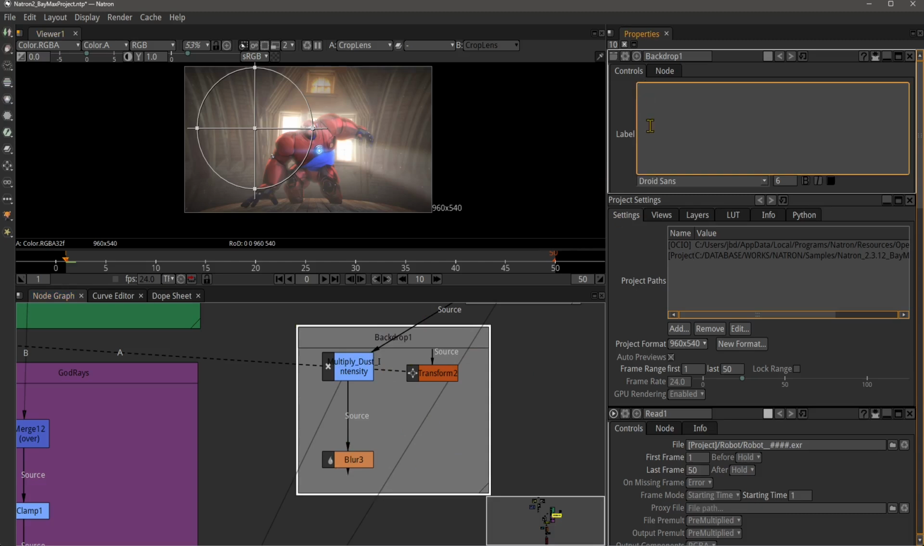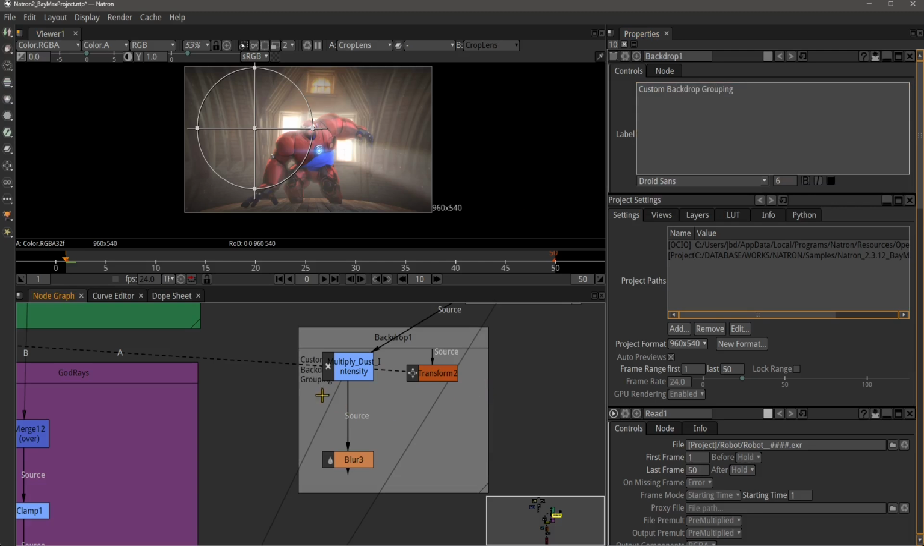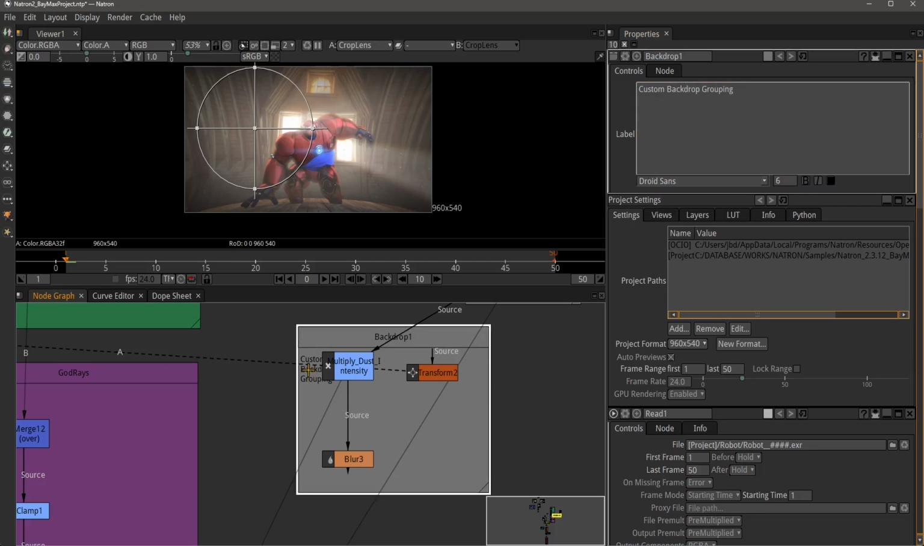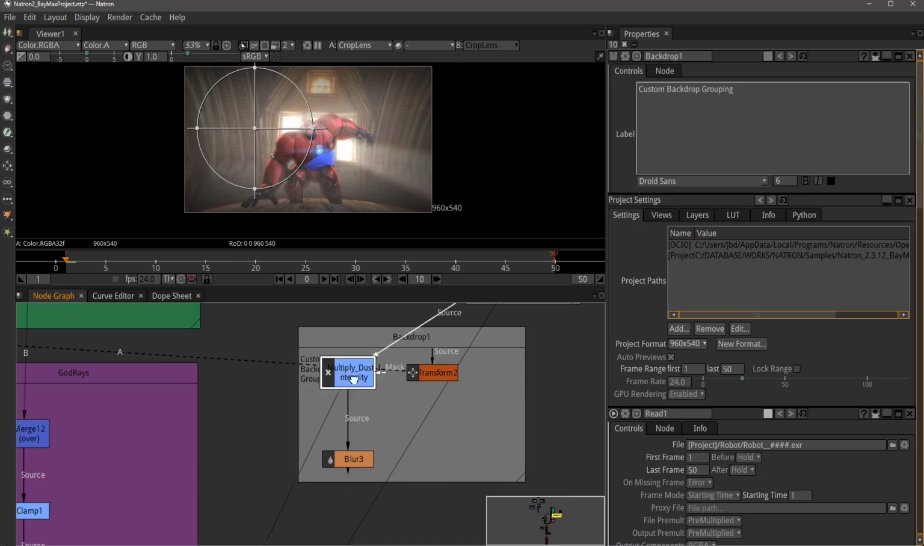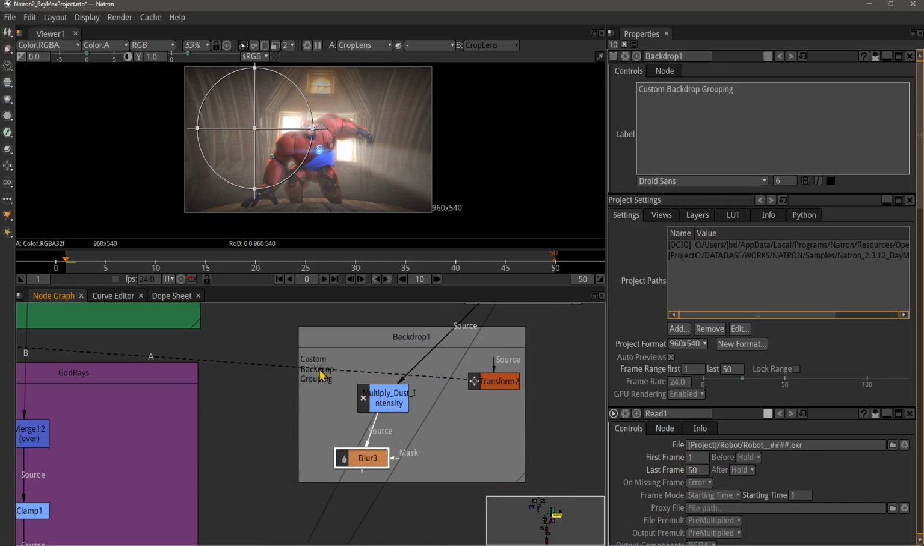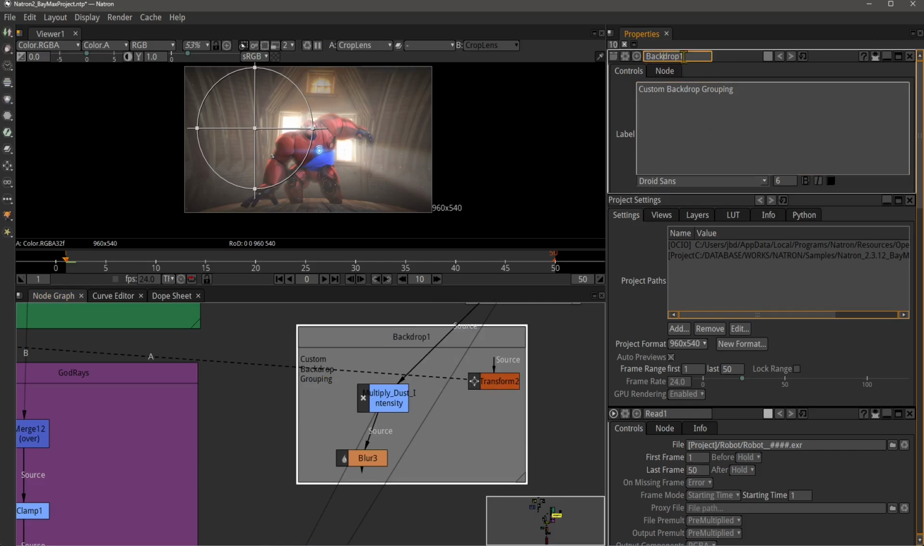And here you have a label, so I can type something here, also a really long text if I want. I'm just going to type here custom backdrop grouping, meaning that I'm grouping with this, and you can see the text is hidden a little bit, so I can make this a little bit larger, and I can rearrange the nodes that are inside this group. And I can also give it another name, another label.